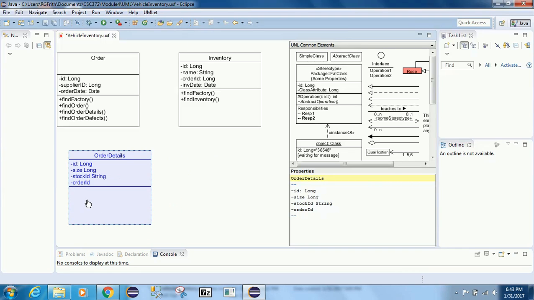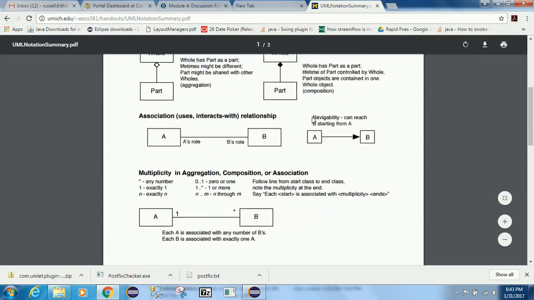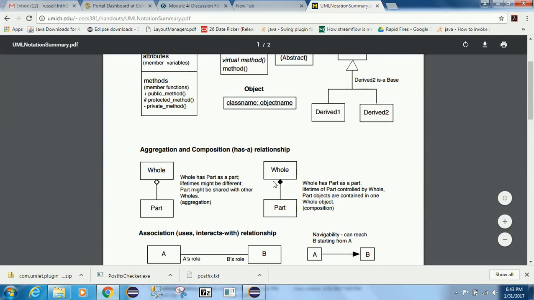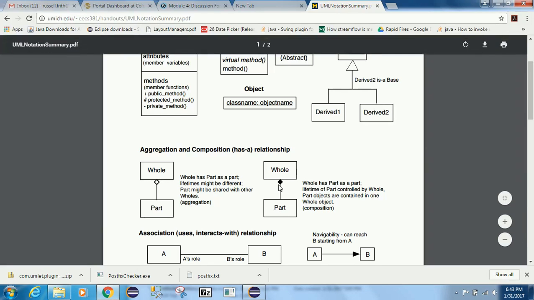Okay, so what kind of relationship do we need? We need a composition type relationship. It's not an aggregation because the order details doesn't go and affiliate itself with other superclasses. It's a strict composition. So we need a solid filled diamond connector going from order details to order.